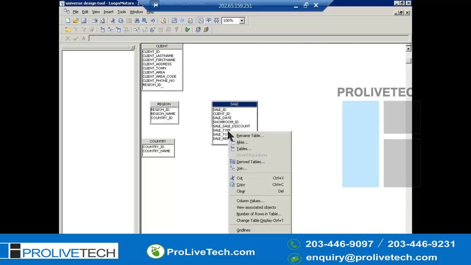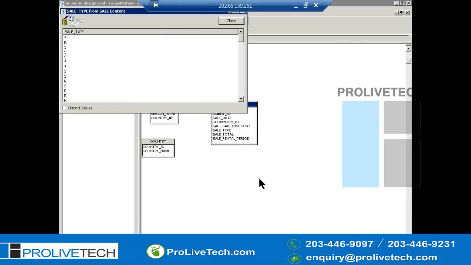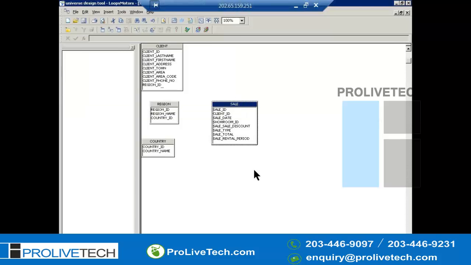Column values. See the column values. Click on it. Distinct values. I see. Sale, rental. Exactly. Unfortunately, the sales table contains the sales and rentals. So that is the reason I am going to split this table. So how to split? Close this. First I will apply the restriction as sale type as S.